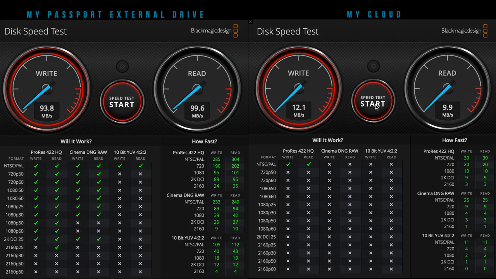But for me, I like the fact that it connects directly to my computer because I believe that makes my drive faster. For this, I ran 2 tests to show the speeds of each drive. So as you can see, My Passport is a lot faster than MyCloud.